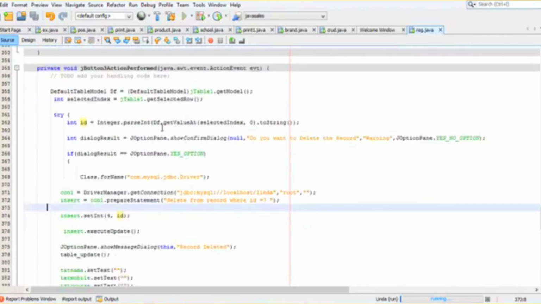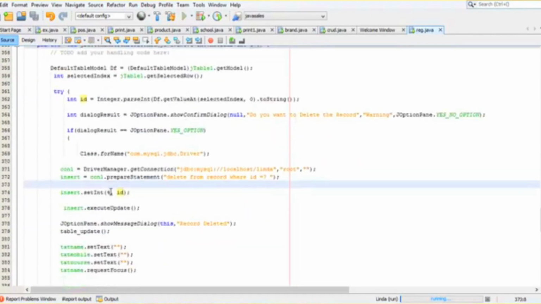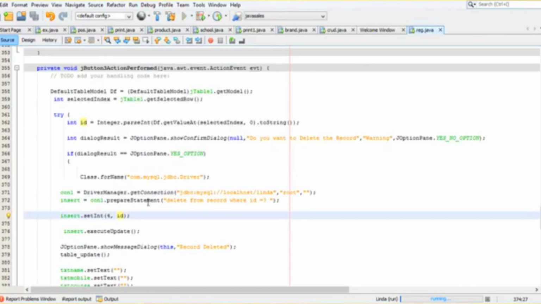Let me go here. This is the delete button code. This is the row. So here there will be only one question mark. I have put 4. That's not 4, it's 1. If you put 1, there will be only one record available. So if you put 1, it goes here, it deleted. Let's check.